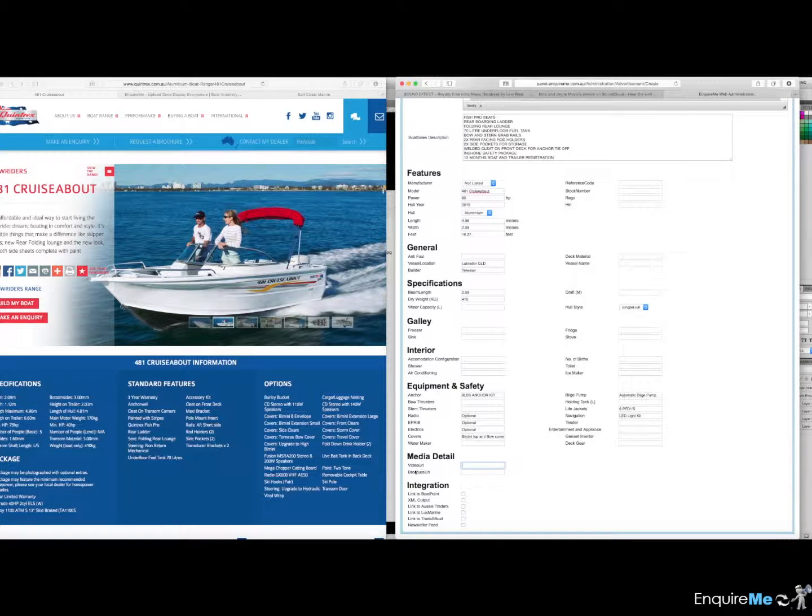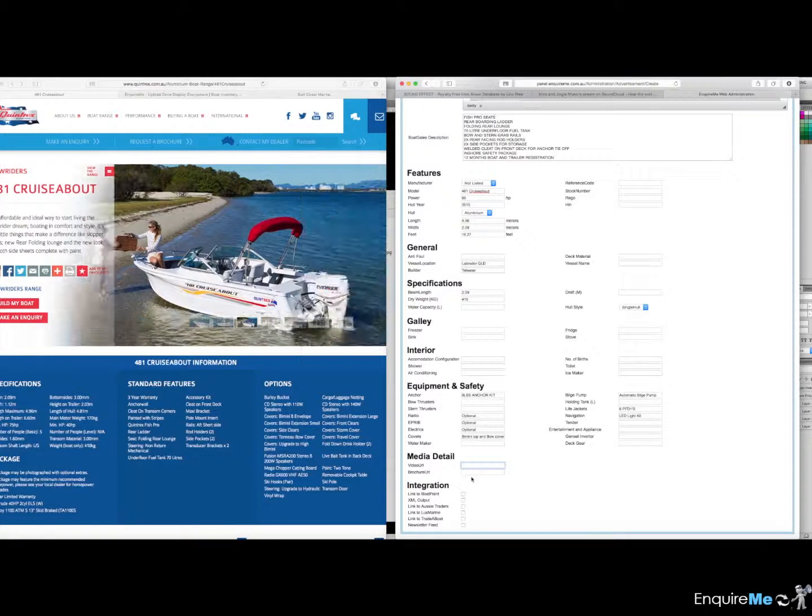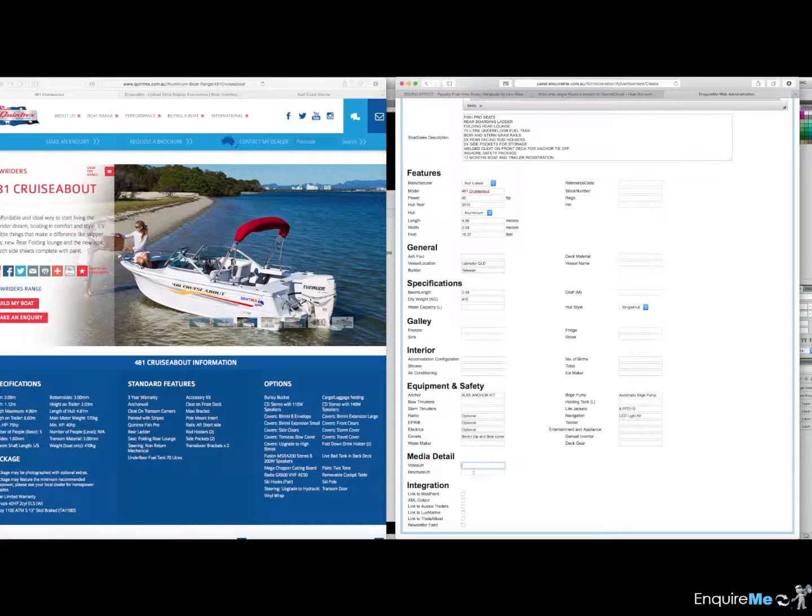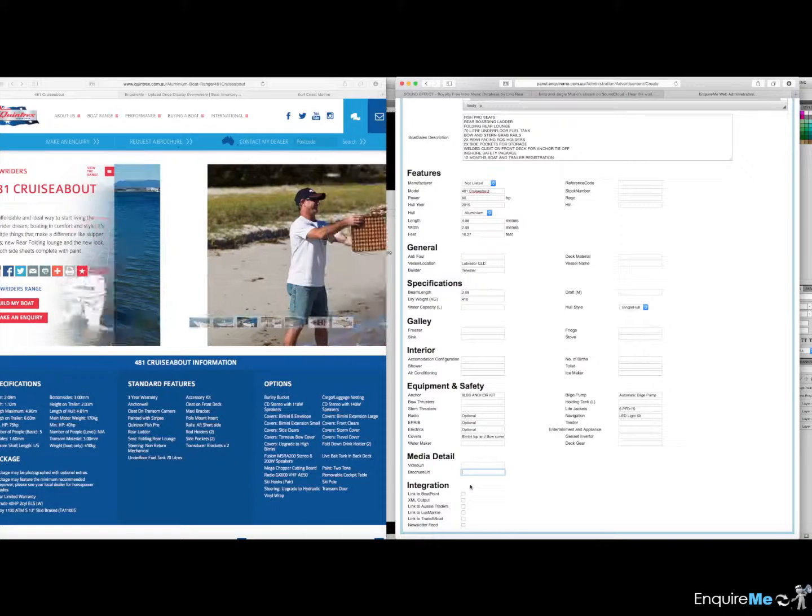Same sort of style for the brochure URL. If you have a digital brochure on your website, simply right-click on it and copy the link of that brochure and paste it into this field. That'll also add a link onto the listing page to download that brochure.